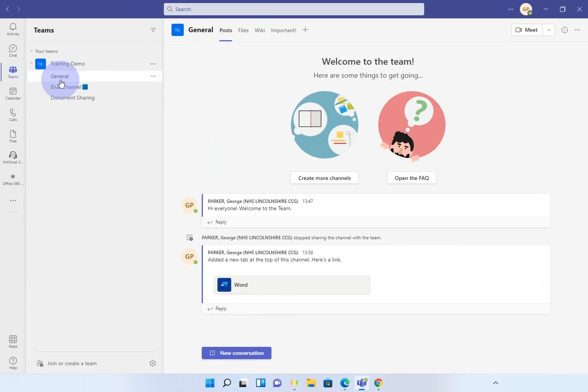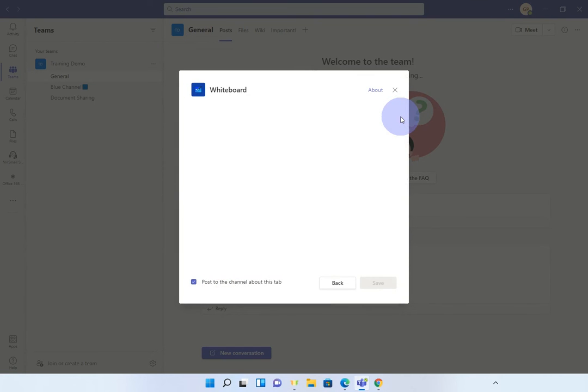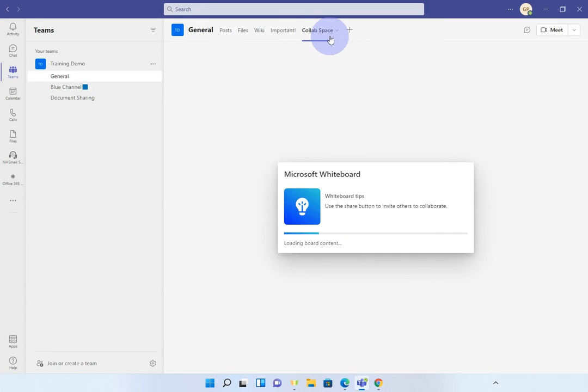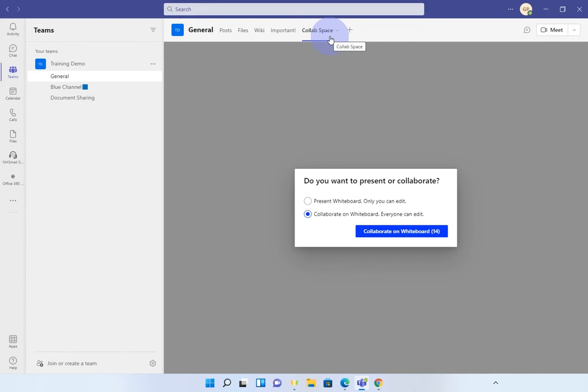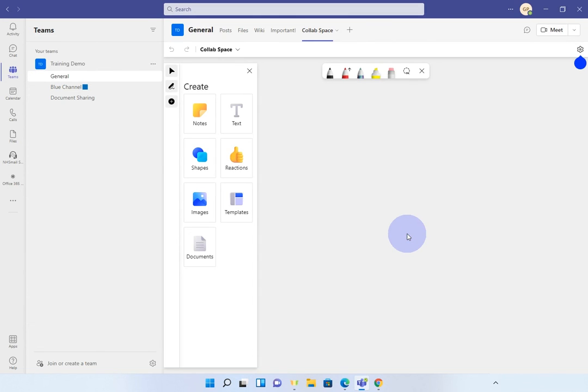Just to show a couple more, if we head back over to the general channel, we'll show one more for this short clip. If I go over here to the plus icon once again, in this case, let's say we wanted to add a whiteboard to collaborate on. That's nice and simple as well. We could select the whiteboard app just here. We can give it a name, say Collab Space, select Save as we've done before, and as you can see there at the top it's added as an additional tab, another application that we've added, and we'll allow everyone to collaborate on this one.